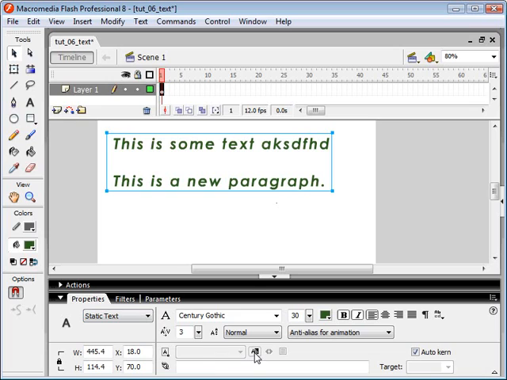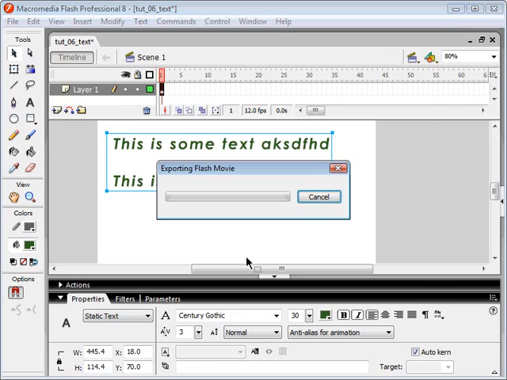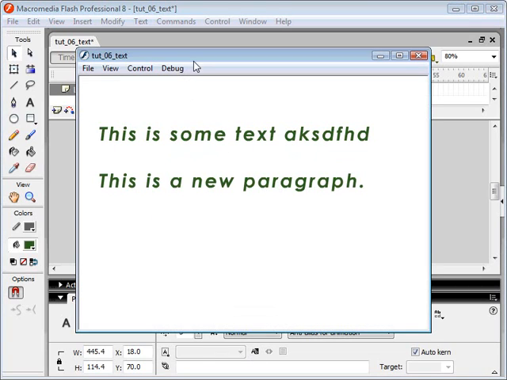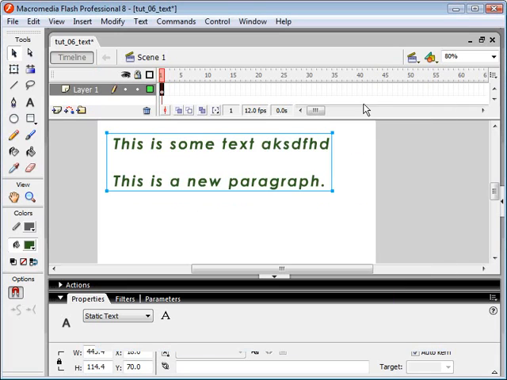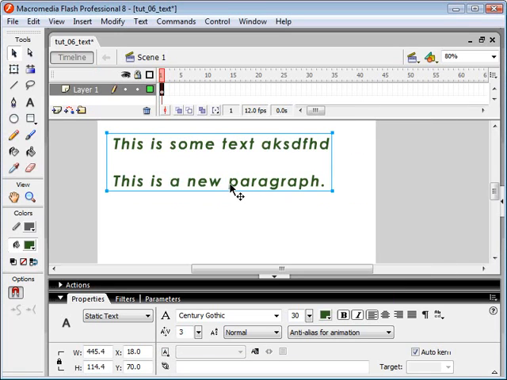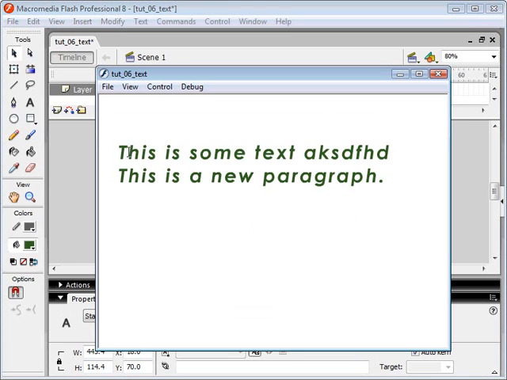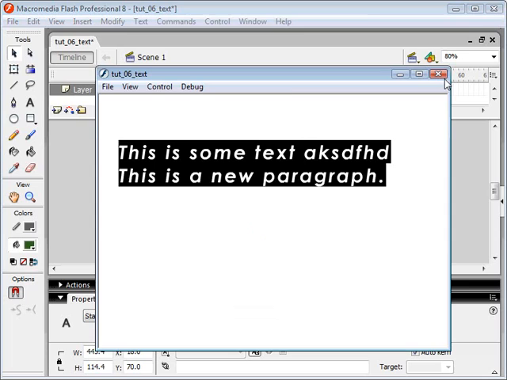Let's see, what else can we do here? Oh, if we test this movie here, you can see that we can't really select this text, so it's good for little Flash animations. But if you want your user to be able to select the text, if they want to copy it, you can select this option right here, which makes it selectable. So I've clicked on that, and now if we run our movie, you can see that we can select this text.